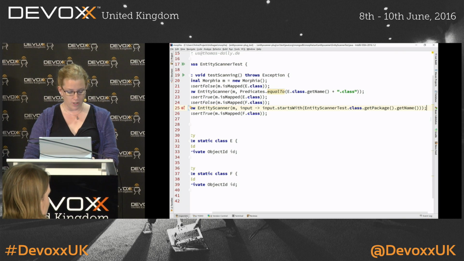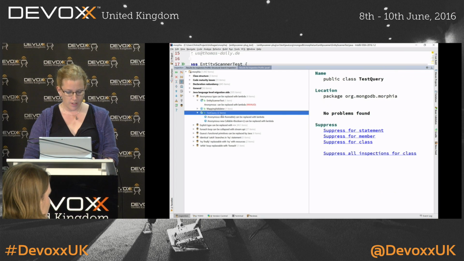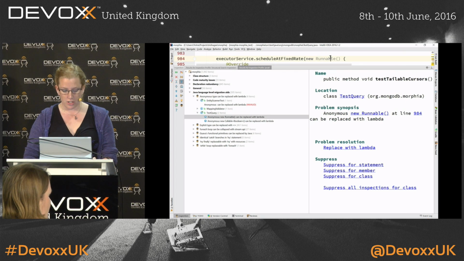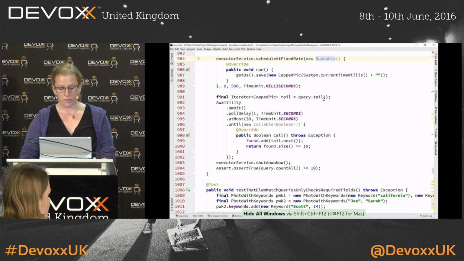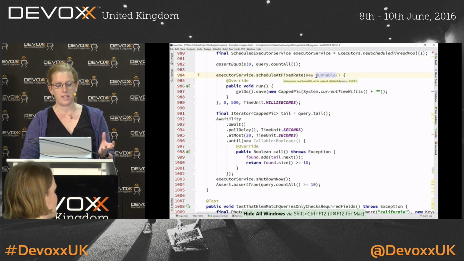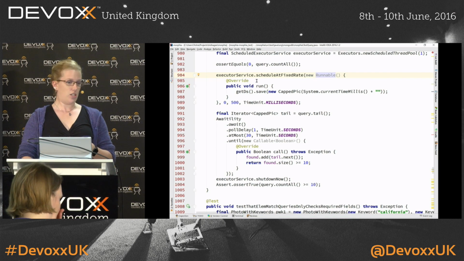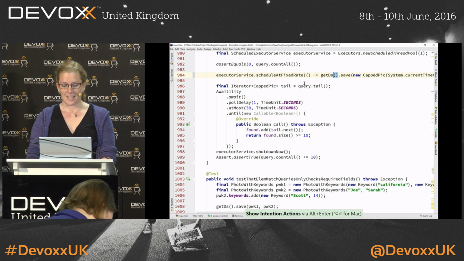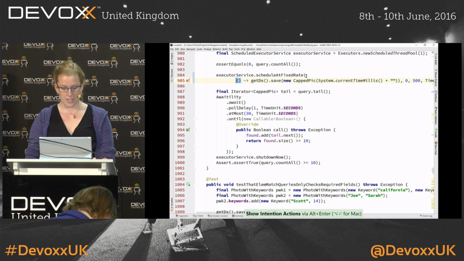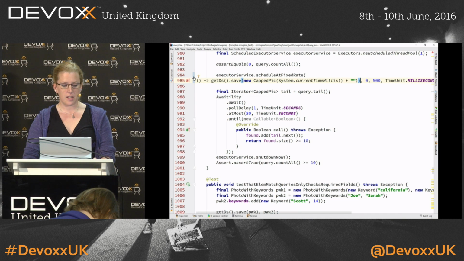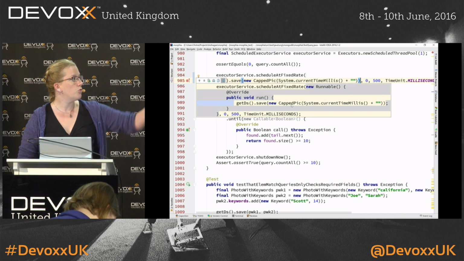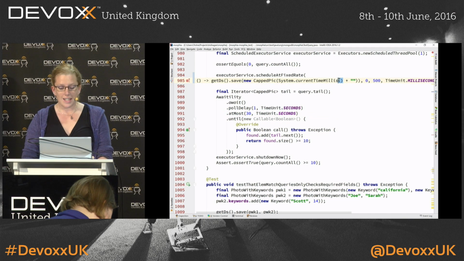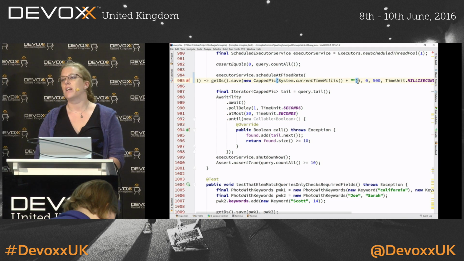Let me go through a couple more examples. So another good example is Runnable. Anywhere where we're passing a Runnable into an executor service, we can shrink that down to a Lambda as well. Let me put that down there so we can see it. And so now, instead of being our full Runnable, we just have a small Lambda. And that's where Lambdas are really quite nice and sweet.